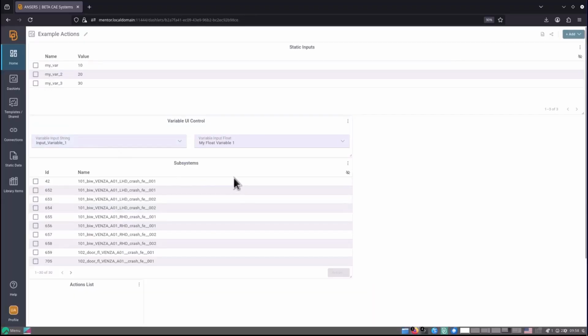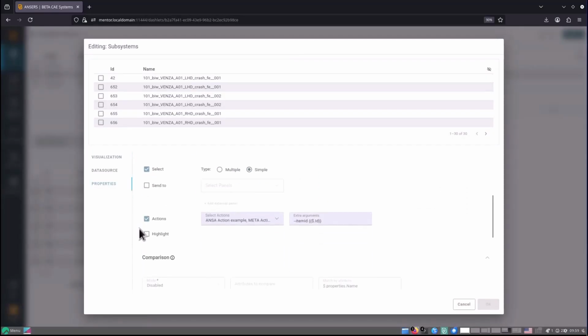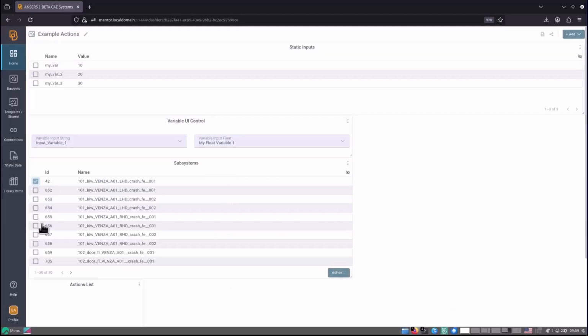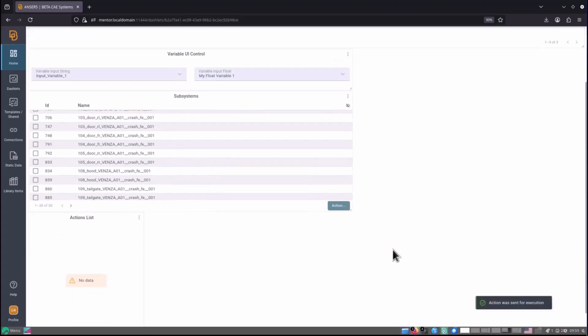These must match the variable names defined in the SH file, in this case, the input string and the input float. Once the actions are defined, we can enable them for any list, for example, a subsystem list. In the list properties, there is an actions entry. When you activate it, you can choose which actions apply to the subsystem you select. The additional argument of the ID should appear as is. Now, when a subsystem is selected, along with the variables we configured, variable 1, variable 2, variable 3, the ANSA action is triggered and executed in ANSA.